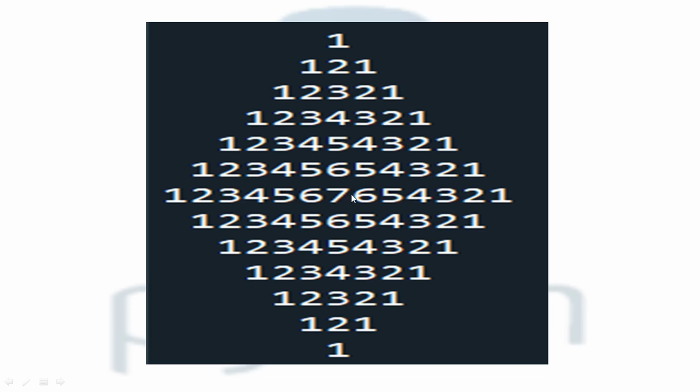So what we can do, we'll have two parts. First we'll print the top part, and then the bottom part. And in the top part itself, we have three sections. First, we have to print the space needed from here to here. Then we need to print the forward counting series: 1, 1 2, 1 2 3, 1 2 3 4, 1 2 3 4 5, 1 2 3 4 5 6, 1 2 3 4 5 6 7, and then the decreasing series: 1 2 1, 3 2 1, 4 3 2 1, 5 4 3 2 1, 6 5 4 3 2 1.